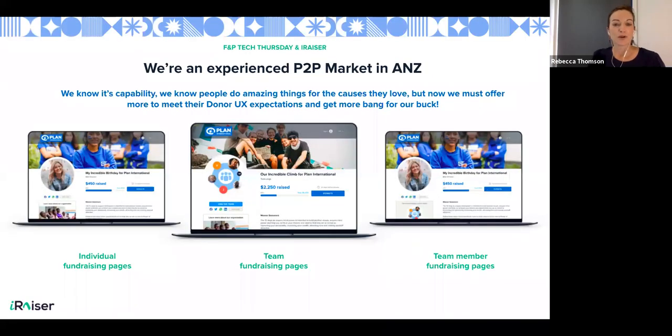Okay. So there's no doubt that in Australia, we are one of the most experienced P2P markets. Us, the US, UK, Ireland, we know peer-to-peer fundraising and we know it really well. We know also that it means much more now than just getting a P2P product and simply offering P2P to our communities. It's much more advanced, and our donors' expectations are far higher than they've ever been. So we are going to focus today on some features that appeal to that advanced market.